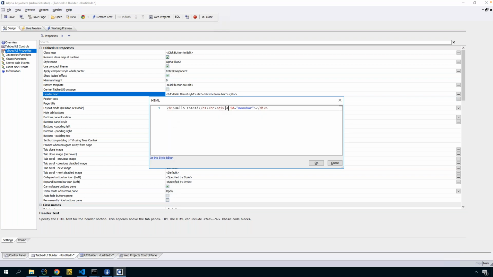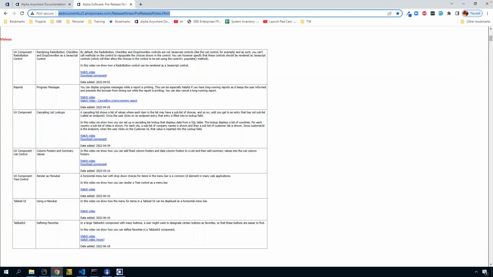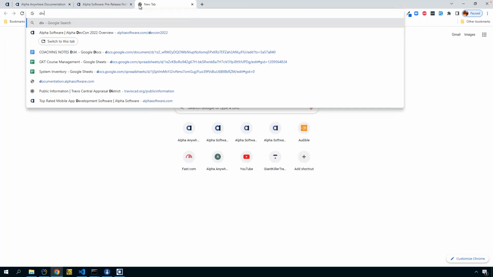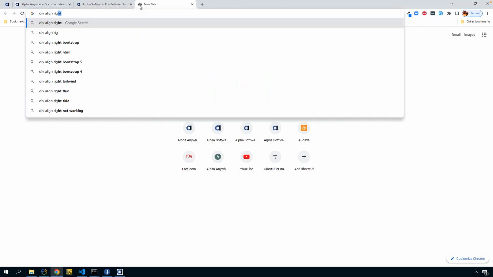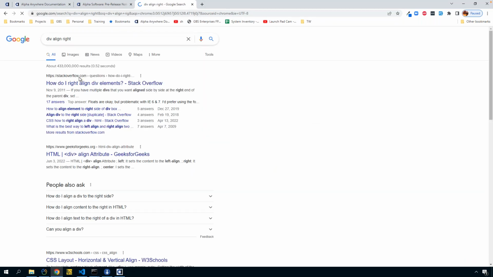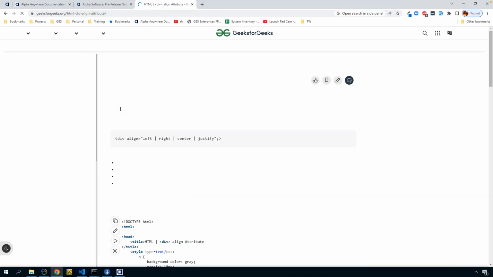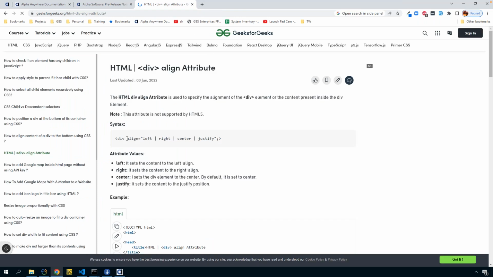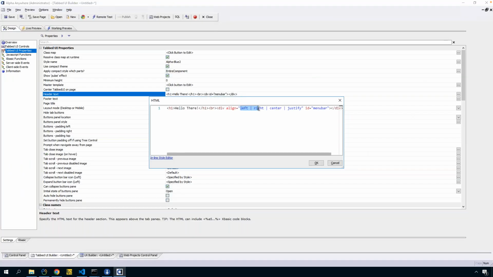Like for instance, let's try this. How do I align a div? You can do alignments and other stuff with a div. Let's see here. I'm just going to play with this, I'm off script there. Okay, align equals. Bear with me. Let's try right first.